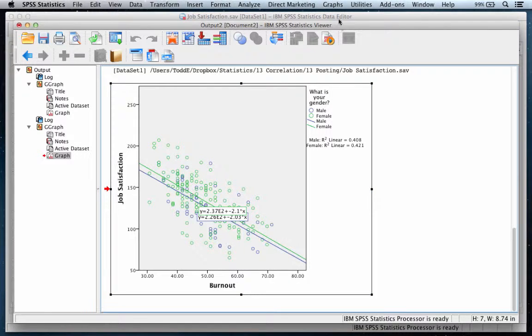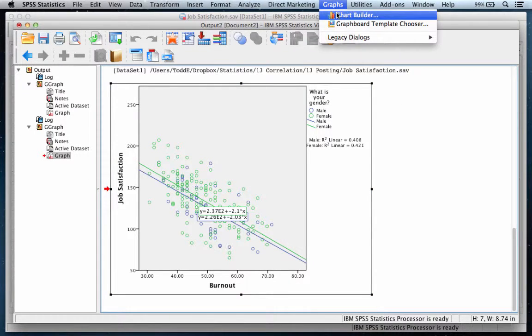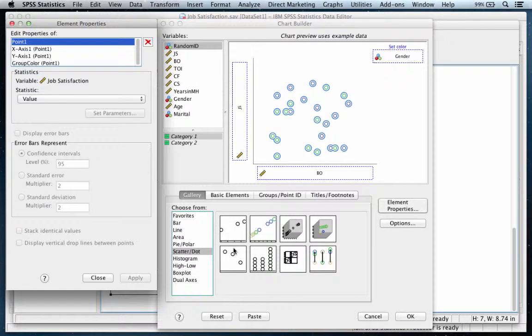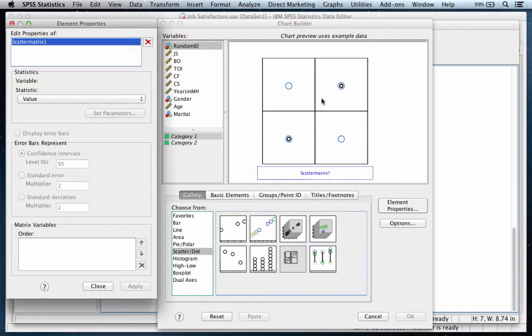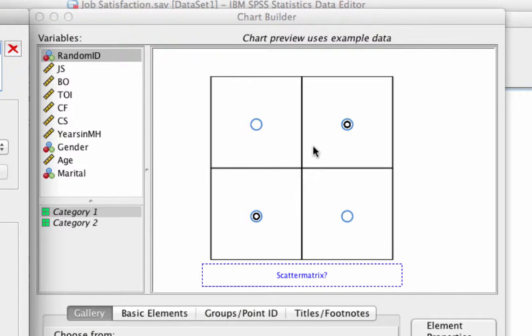Let's go to Graphs, Chart Builder. Let's click Reset. And this time, I want to show you how to create a scatter matrix. So we're going to choose the Scatterplot matrix, drag it into the canvas, and this time we're going to correlate job satisfaction, burnout, and compassion fatigue.